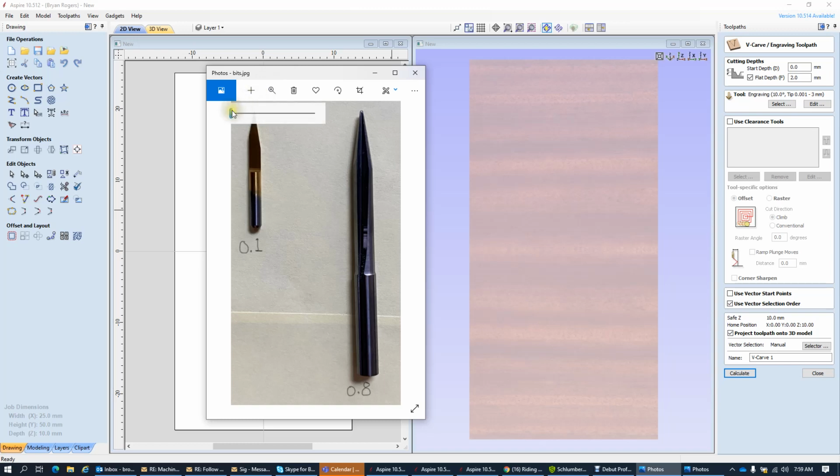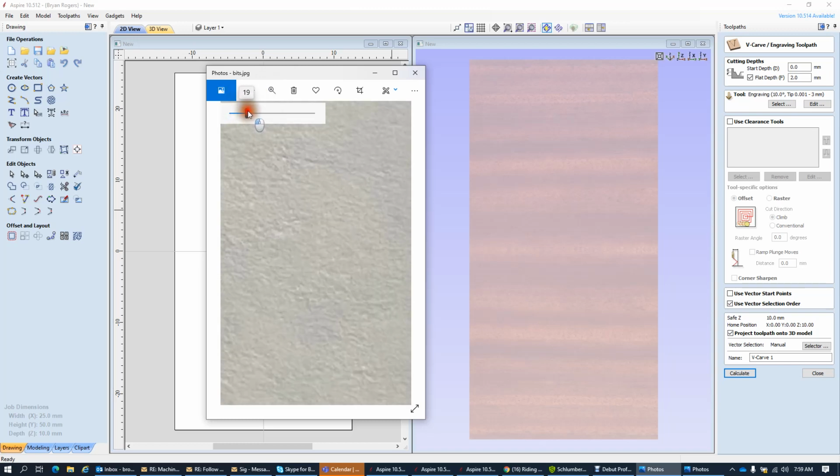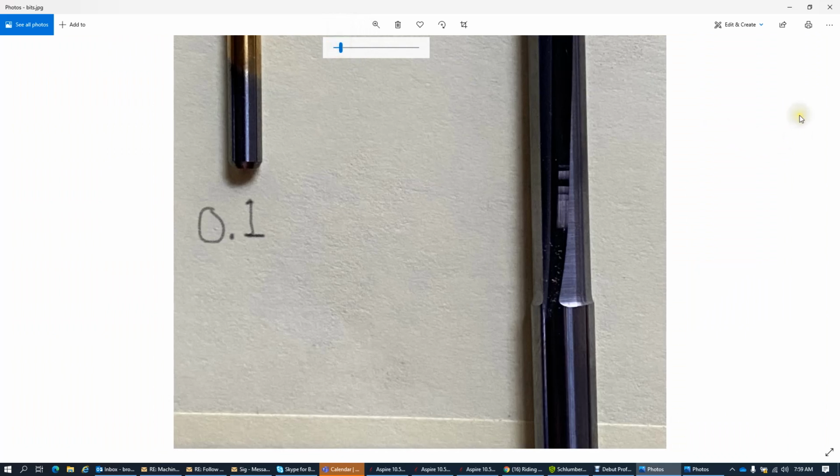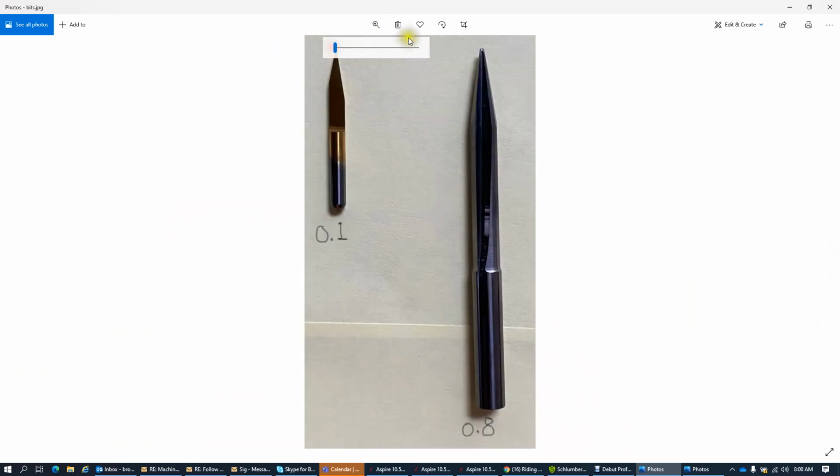Let me zoom in on this here, and I'm going to make this bigger, and I'm going to zoom in, and I'm going to show you the top of. Oh, it won't let me move it. Okay, well that's not good. So I guess I'm not going to be able to move that.